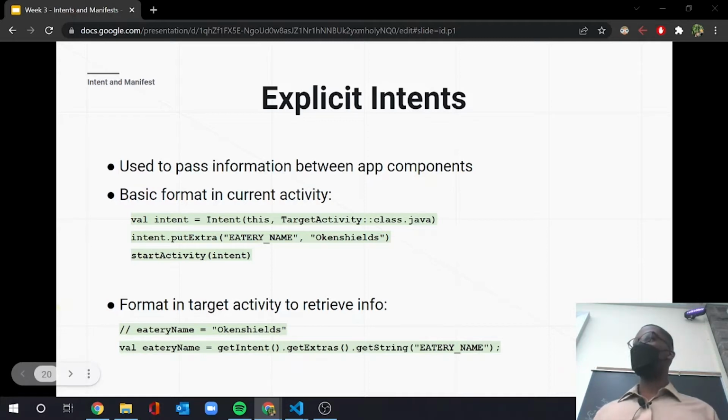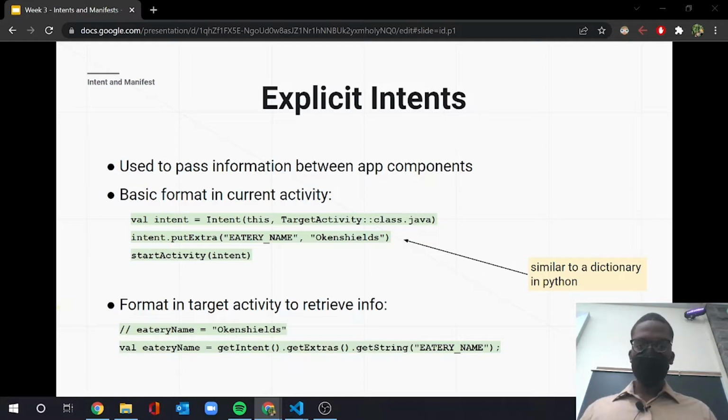Any questions about that? Okay, cool. So if you have experience with Python, it's very similar to adding keys to dictionaries, like key-value pairs. That's kind of how intent putExtra is represented, where you're putting values to multiple different keys with putExtra, specifying what the key and what the value is.